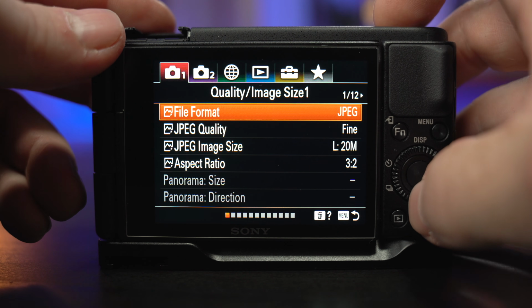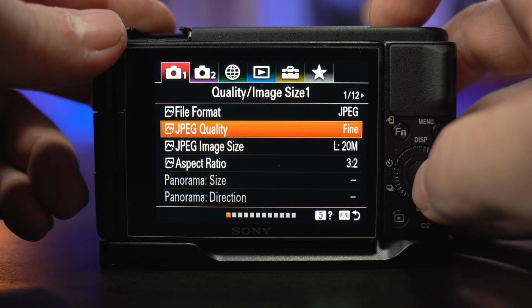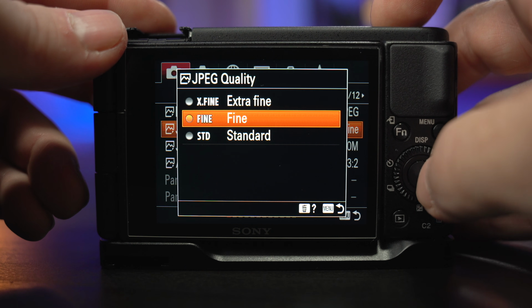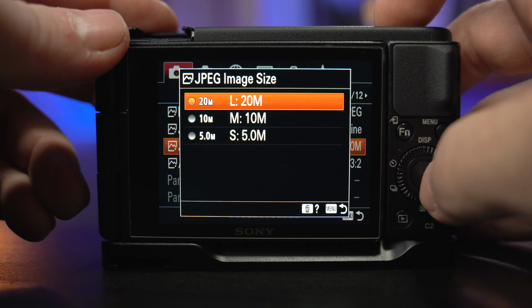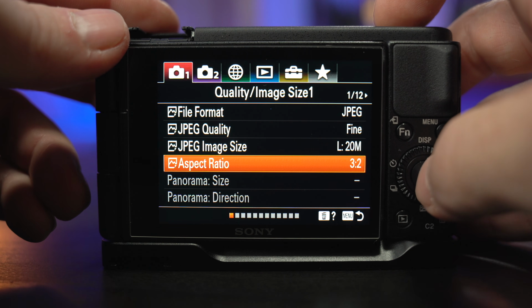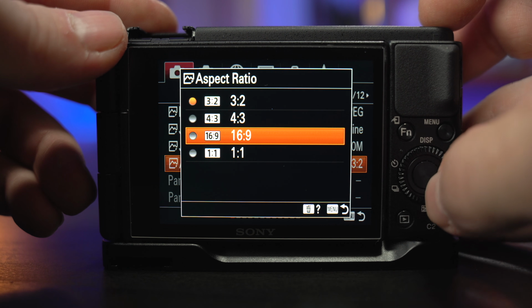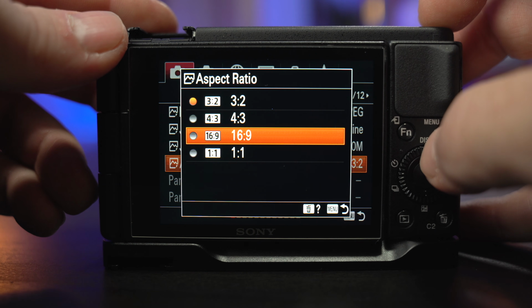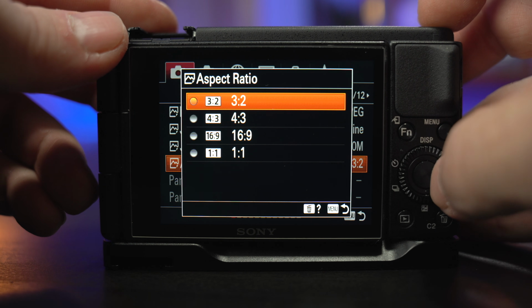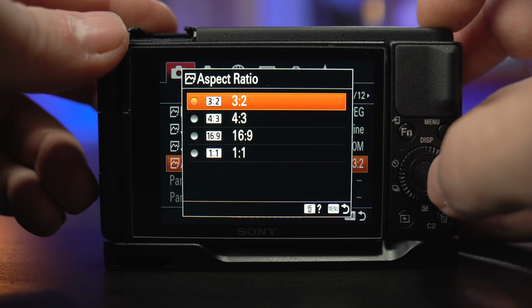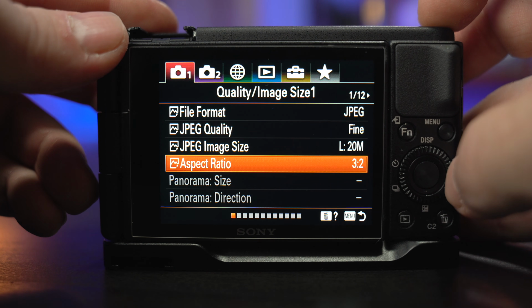So start with JPEG, and JPEG quality, we're just going to leave at fine. You can go to extra fine if you want. Image size, I'm going to go with that. Aspect ratio, so 3:2 is going to be the default. That's going to be your standard photo. If you're doing thumbnails, you would want to jump into 16:9. I'm going to leave mine at 3:2 for now, and then I just remember to toggle to 16:9 if I'm doing thumbnails. So that's tab 1, page 1.